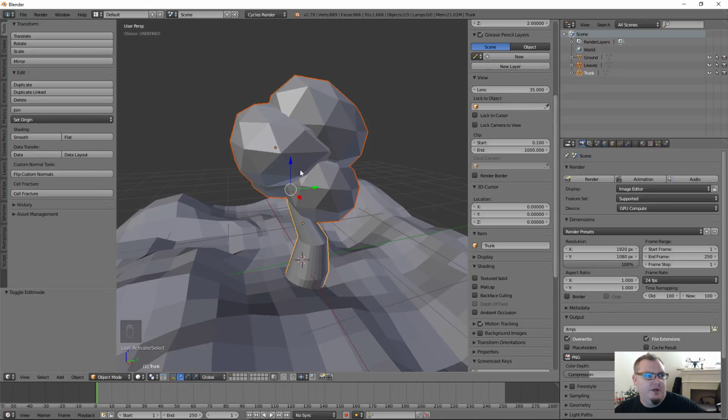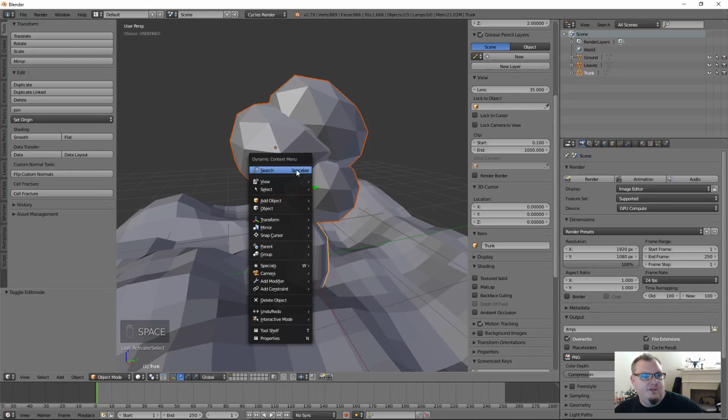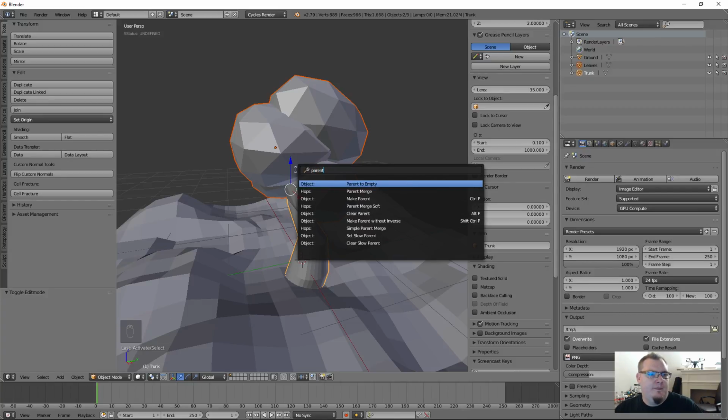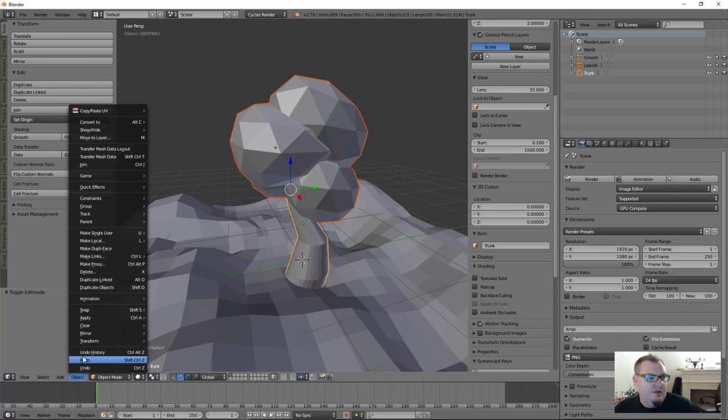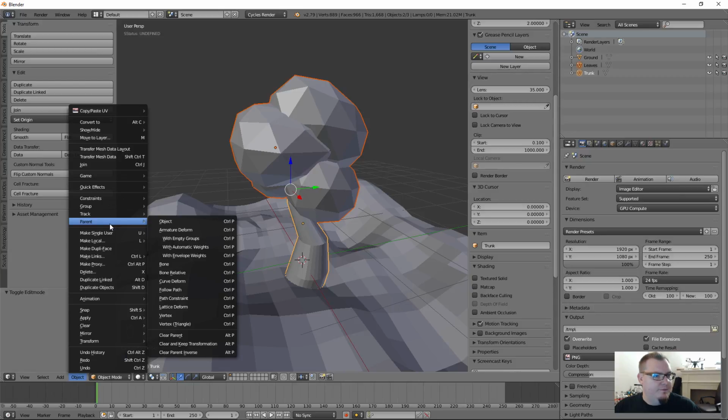Now, if you can't remember that keyboard shortcut, remember we can hit spacebar and search parent. And we've got a lot of different options here for parents. So we want to make sure we're under the one that's under the object tool set because we're in object mode. Okay, and we have make parent. And you can also find this under object here. If we dig into these menus, I'll have to find out where this is. Here we go. So under parent, you click objects and it's the same exact command. So there's three ways to find it right there.